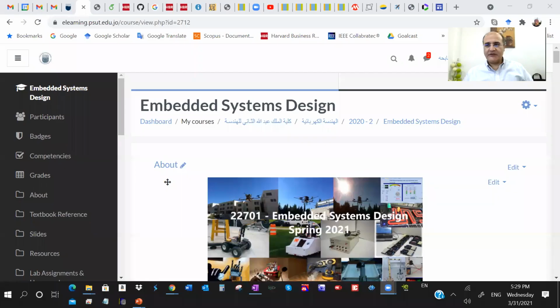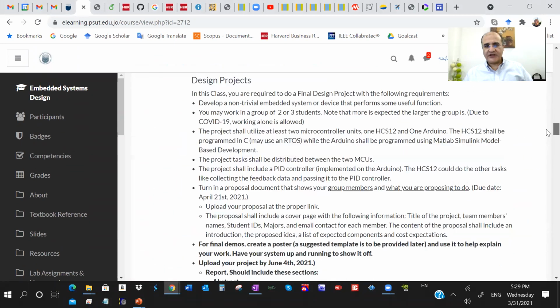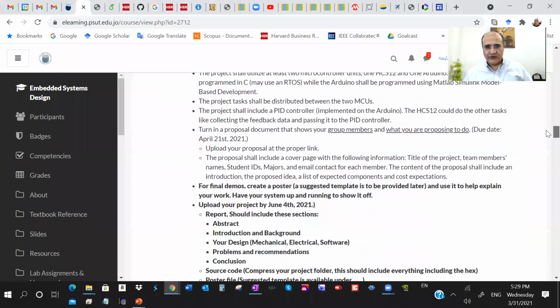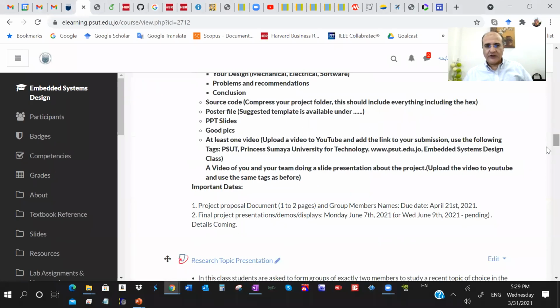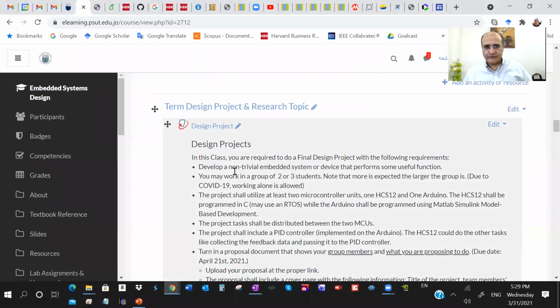Design project, Muhammad. It's clear. The details are all over here. What you need to do, the team up, the groups, the two controllers you're going to use, what is expected to do in every one controller. And we have a due date here already. April 21st, I need a proposal of what you're going to do and who are your team members. And you submit it here. Okay?